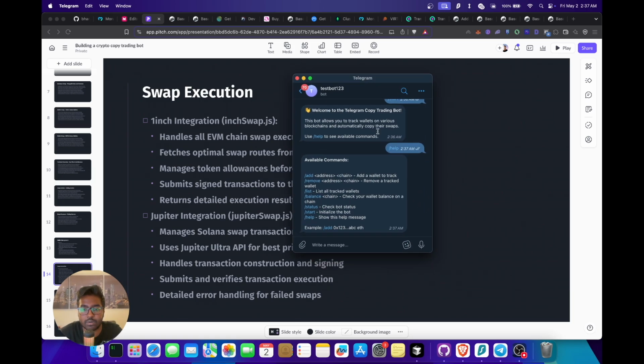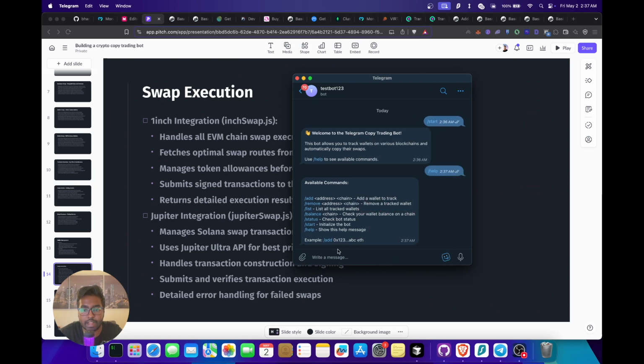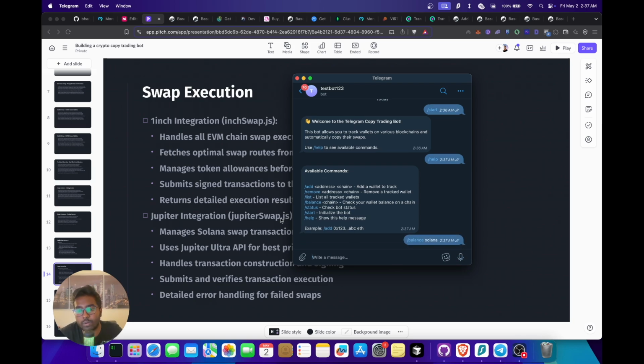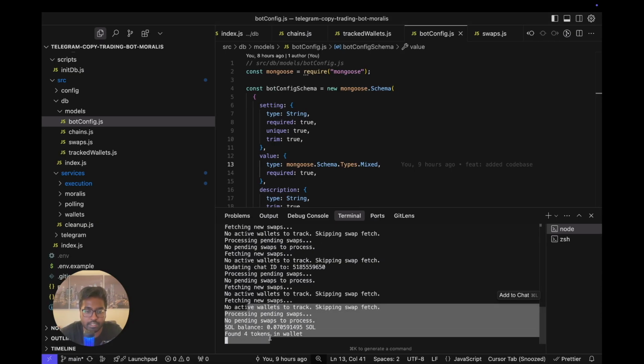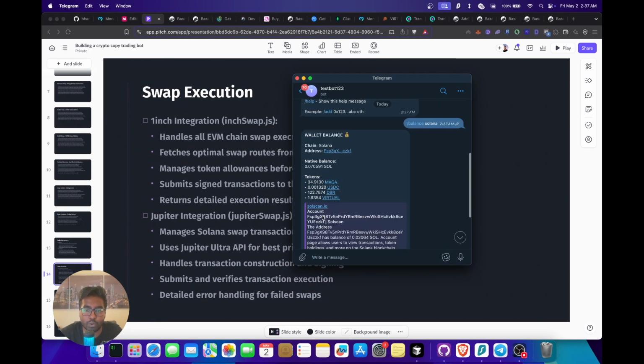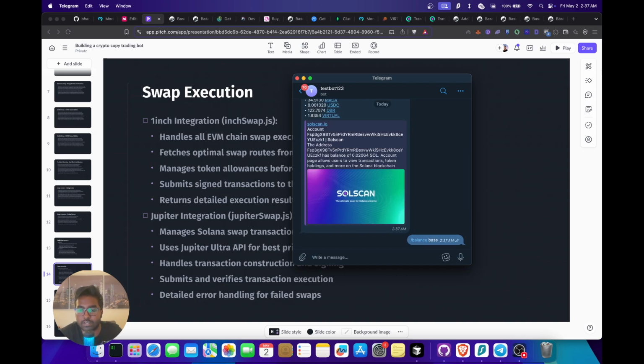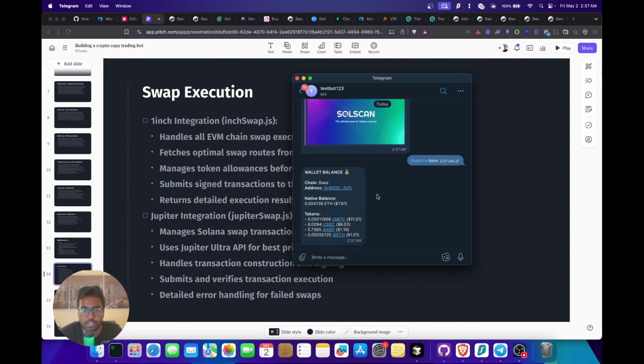What we can start with is, for example, the balance API. So I'm going to run /balance, and I'm going to do Solana. Now we're going to get the Solana API of Moralis being called. You can see right here, it's found 4 tokens. You've got the native balances as well, and the addresses. You can do the same thing and check the balances on Base. If you do this, you should get the balance on Base. There you go. So now we have set and tried the balances.